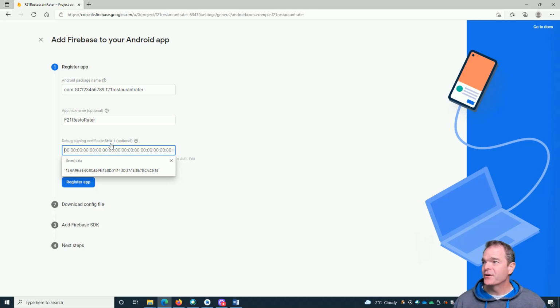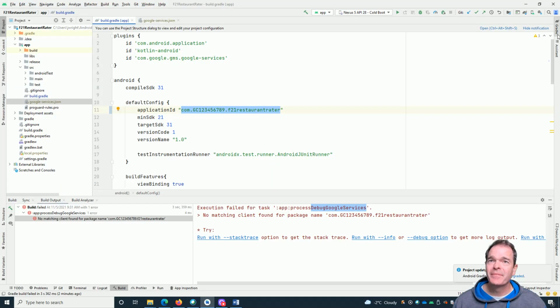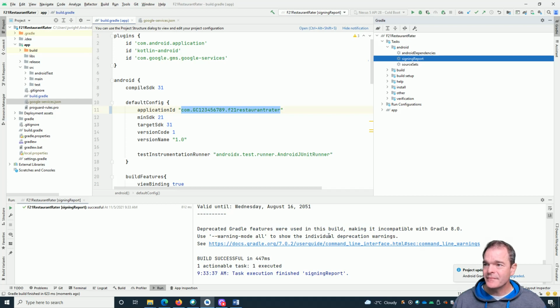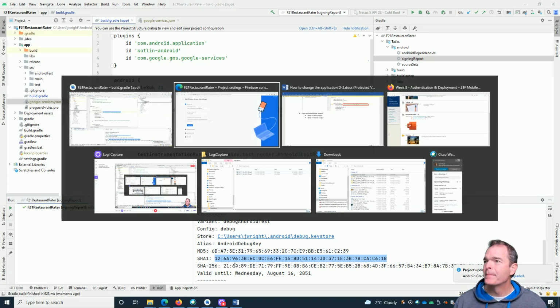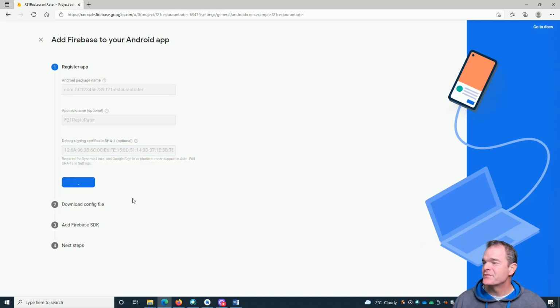And then this SHA-1 fingerprint, this is what we used for our Google Auto Sign-In. So let's go back to our application here. Where we found that before was we clicked on Gradle, and under Tasks and Signing Report, we have our SHA-1 fingerprint. So I'm just going to copy that, paste it here. If you don't do that at this stage, you can do it later. We'll click on Register App.